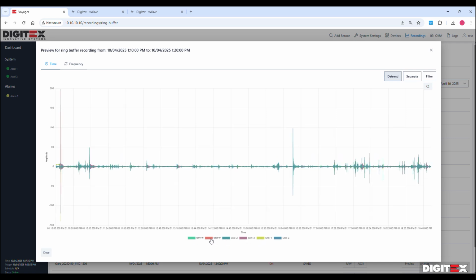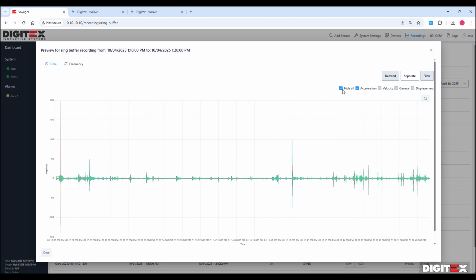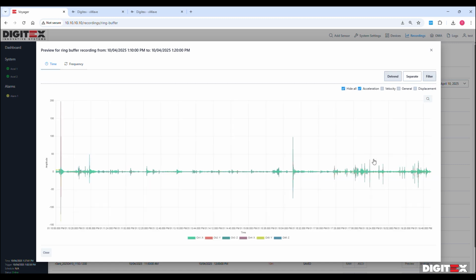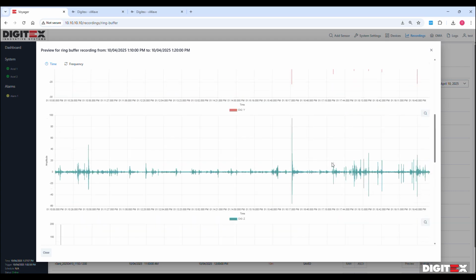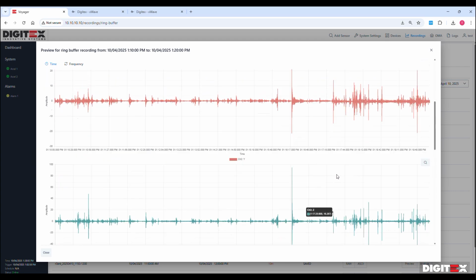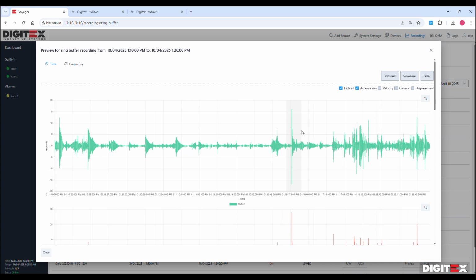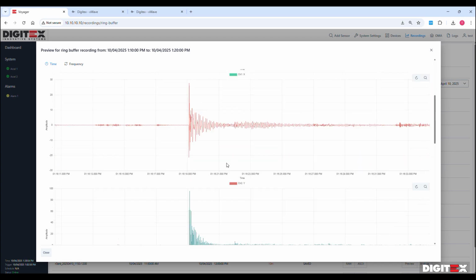Additionally, we can use some filtering methods present here, meaning that we can hide all or show all channels instantaneously. And there are some additional checkboxes here, meaning that if we had velocity-type channels or temperature-type channels, we can do the filtering per those types also. The separate button means that we can see each channel in a separate chart for clear comparison and easy viewing, and we can also do some zooming in and out here.